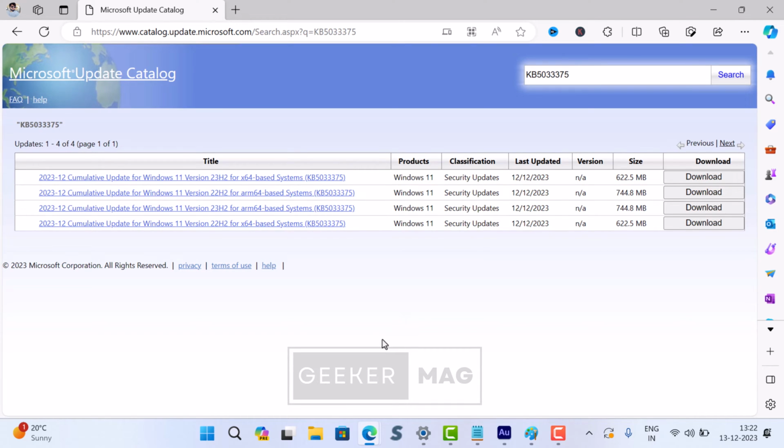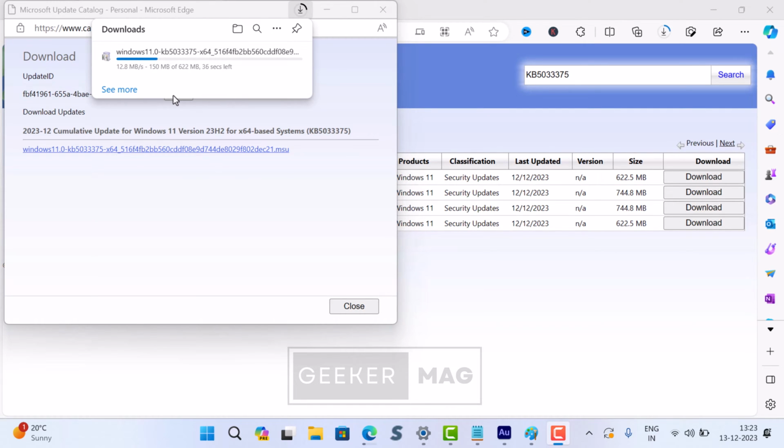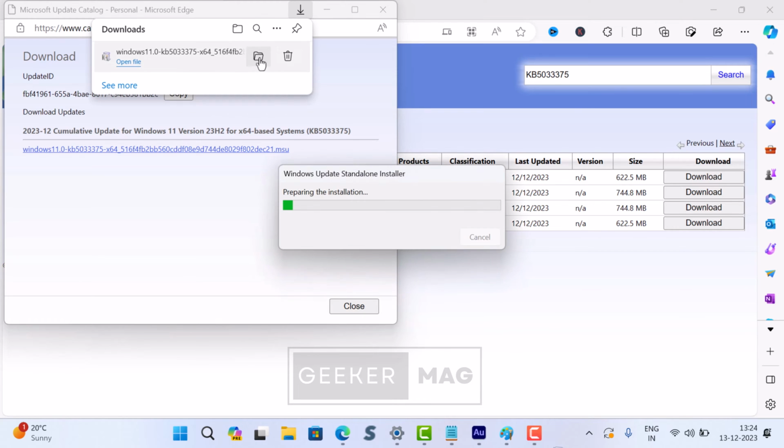If you are running Windows 11 version 23H2 on 64 based devices, then download and install this one. If you own an ARM based device, then download this one. Similarly, for Windows 11 version 22H2, download the .msu package depending on your system architecture. After downloading the package, run the .msu package and follow on-screen instructions.